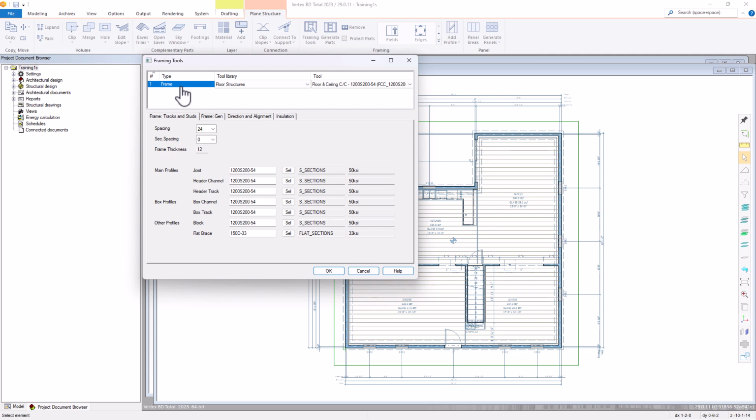You have a type, which is a frame. You have your tool library, and the framing tool assigned to the floor. The floor framing parameters were assigned in the 3D levels. There are some additional tabs in the steel version. We have Tracks and Studs, Frame General, Direction and Alignment, and Insulation. Under Tracks and Studs, you can assign the spacing, different profiles for the joist, the header channel, header track, box profiles, and other profiles such as blocking and flat bracing. To change the profile, go over to the right to the Select button.